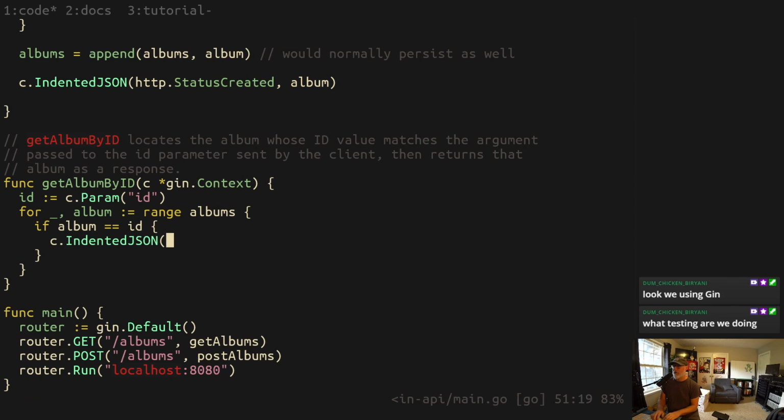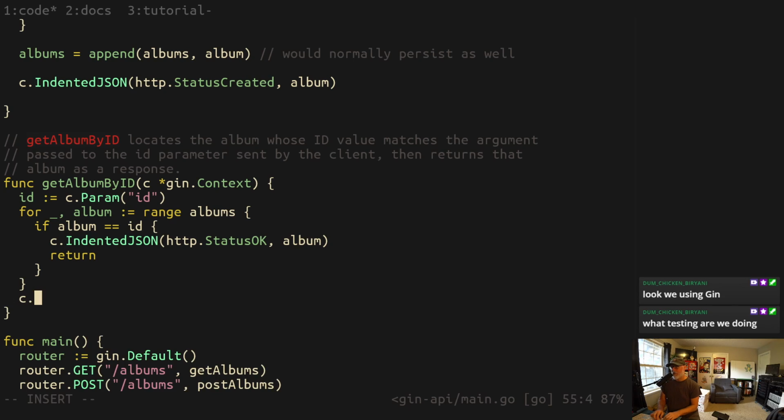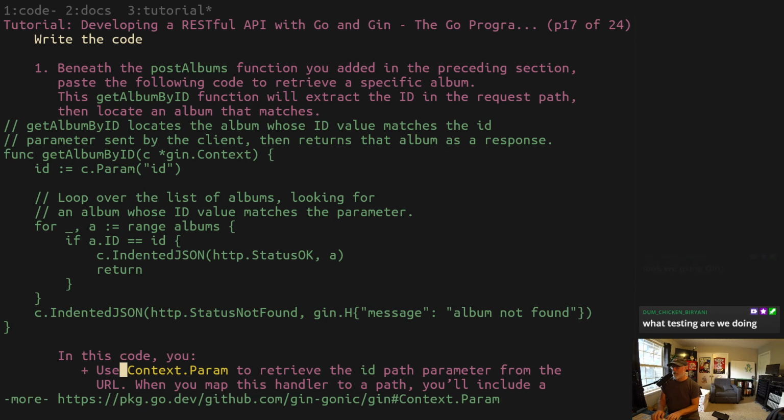So we're going to say, if it responds to ID, then c.IndentedJSON. We're going to do some testing on this after I finish the tutorial. Yeah, we're going to do mock testing. So IndentedJSON, HTTP status, okay. Right? Yeah. Album. And return. Otherwise, we got an error. So c.IndentedJSON, http.StatusNotFound, which is 404 not found. I got to memorize those, now that I'm doing more web dev again. The actual HTTP names. I mean, I know the codes, I just don't know the equivalent names.